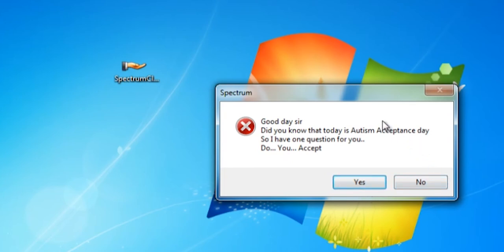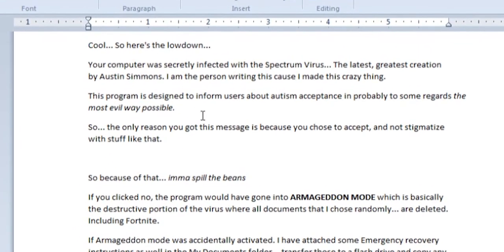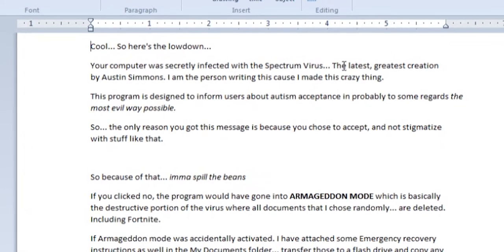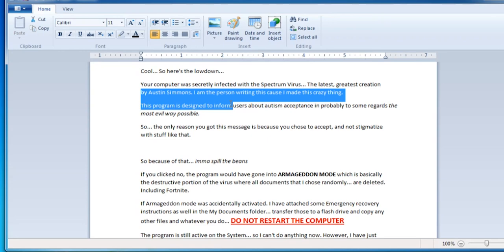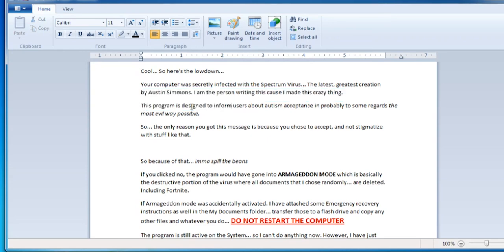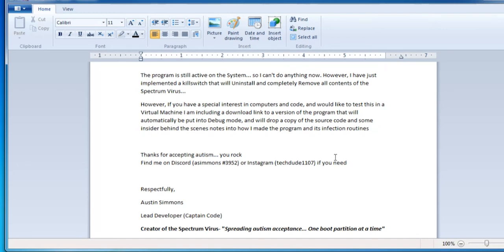So in the main variant of this virus, you get this message box. However, we'll get to that in a moment, but let's say you click yes. You get a message box that says please hold, and you get a lovely message from me saying that your computer was infected by the Spectrum virus, the latest, greatest creation by me. I am the person writing this because I made this crazy thing, and it was designed to inform users about autism acceptance in probably, to some regards, the most evil way possible. And it will walk you through the process of uninstalling Spectrum and getting your computer clean. And it says, respectfully, Austin Simmons, lead developer, creator of the Spectrum virus, spreading autism acceptance, one boot partition at a time.